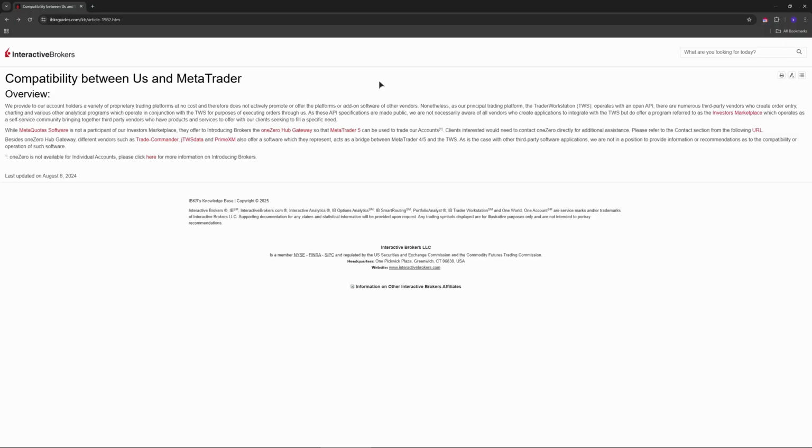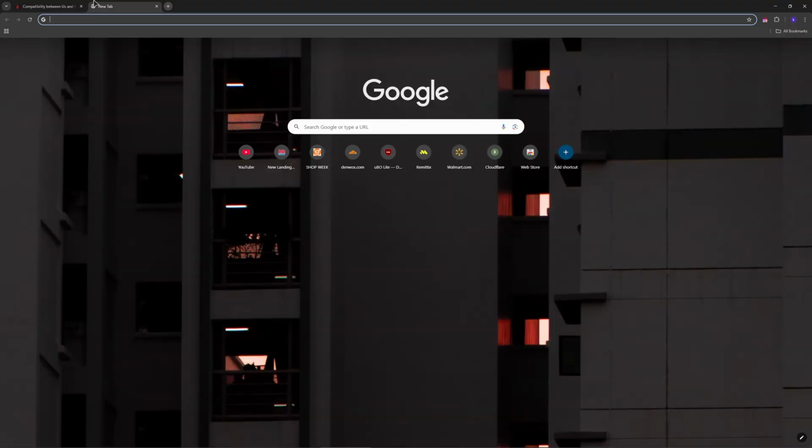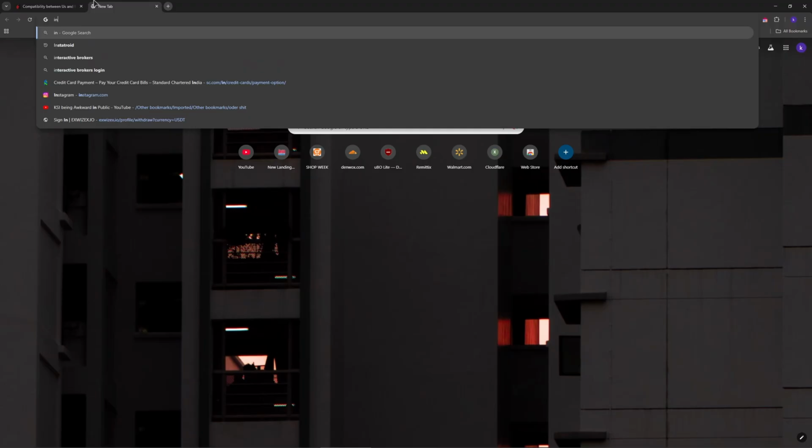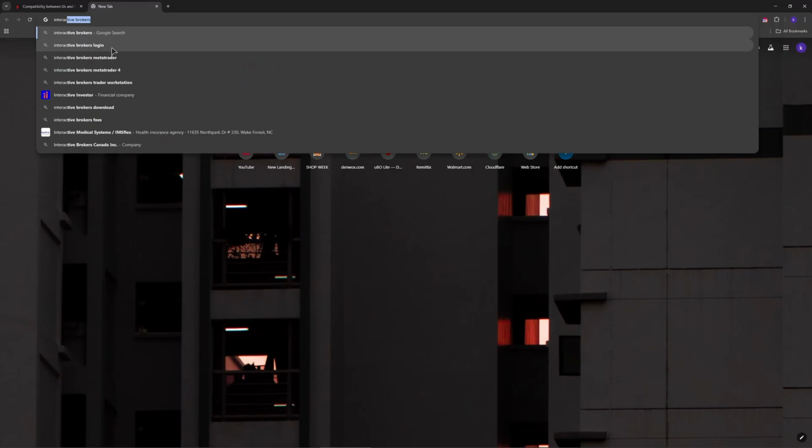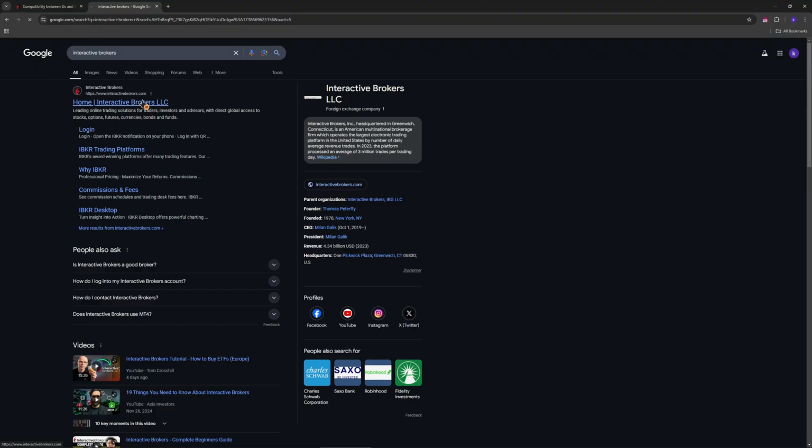After that, download IB Gateway or TWS. You need to go to interactivebrokers.com and download IB Gateway or Trader Workstation. So let us, for example, just go to Interactive Brokers. You go on this website, and you just log in. If you don't have an account, create one.